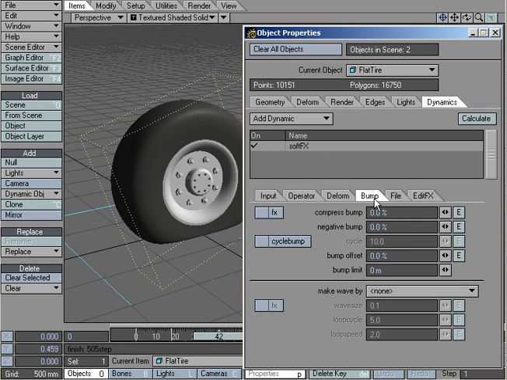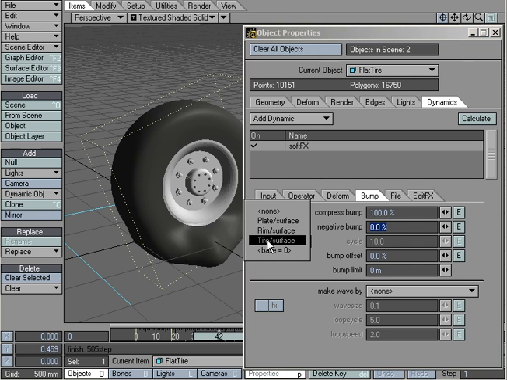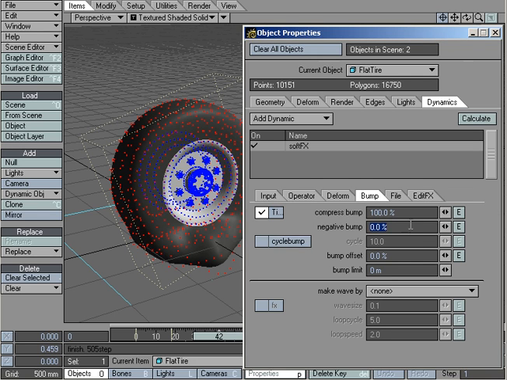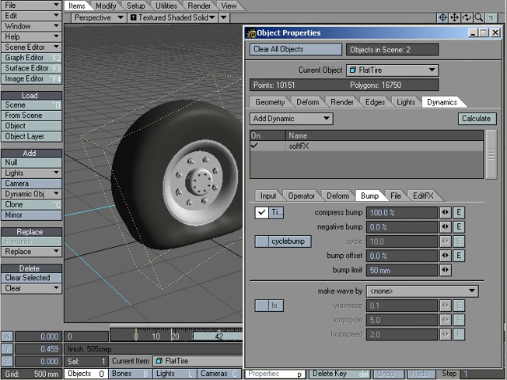So to do that, I'm going to go to Bump, and under Bump Compression I'm going to change it to 100, and I'm going to change that to the tire surface, and it's bumping a little too much here, so I'm going to change the bump limit to 50, and that kind of cleans that up. And if you notice, I didn't have to recalculate.